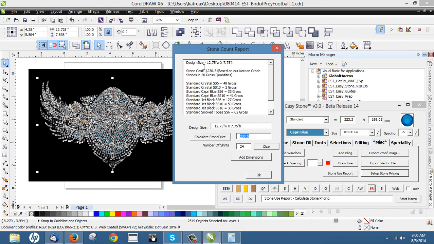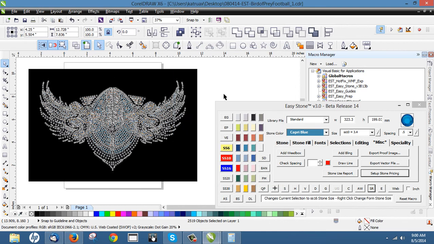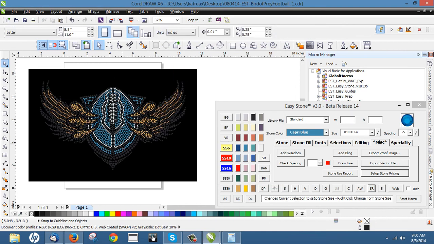So at any rate, that's how to go about changing out just part of the design. You just kind of have to isolate it and take advantage of the tools that CorelDRAW gives us, and of course the functionality here in EasyStone to be able to isolate a certain color of stone in a certain area, so we can switch all those colors out pretty simply.